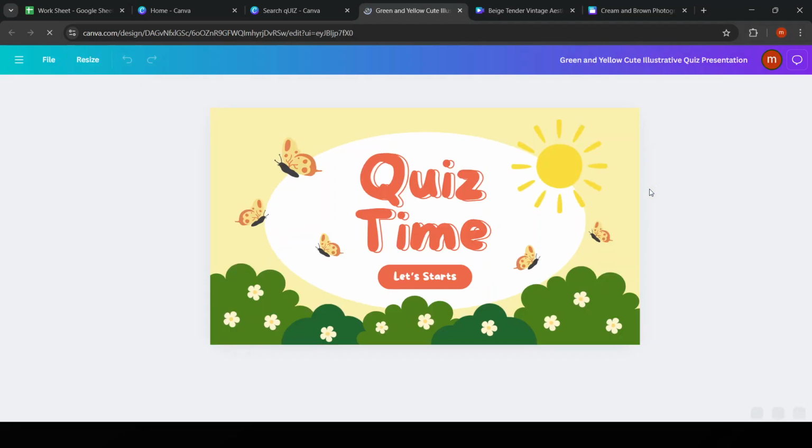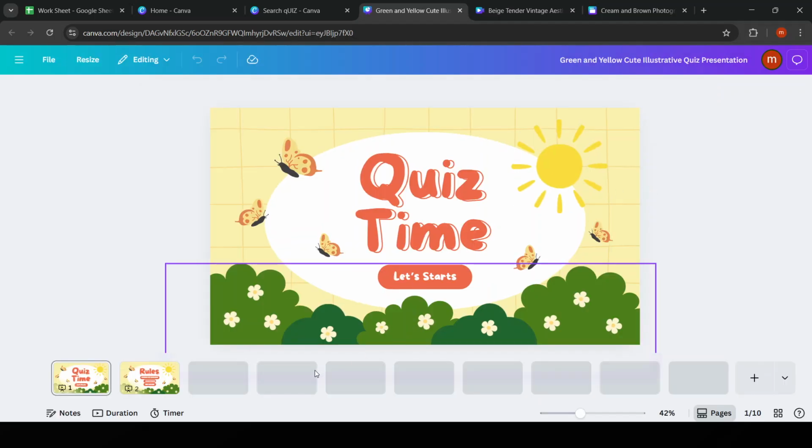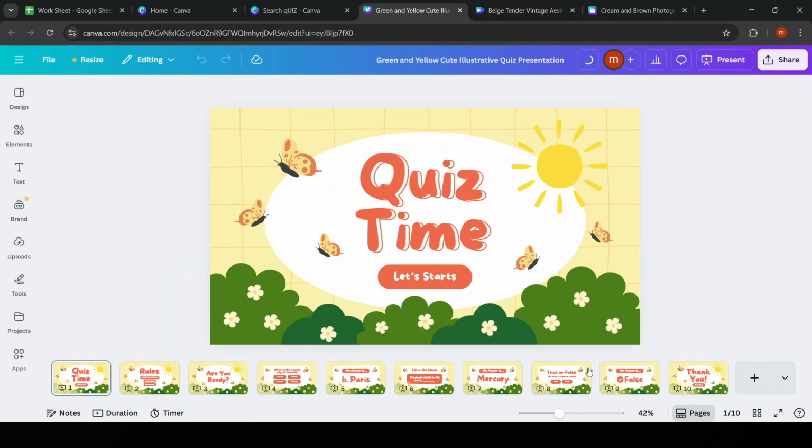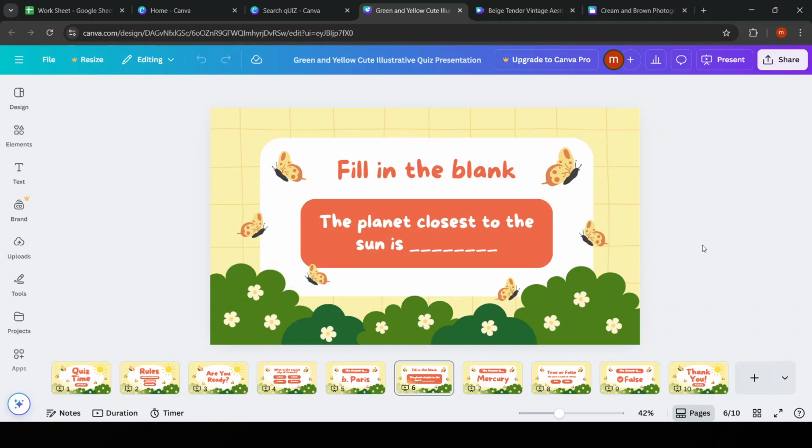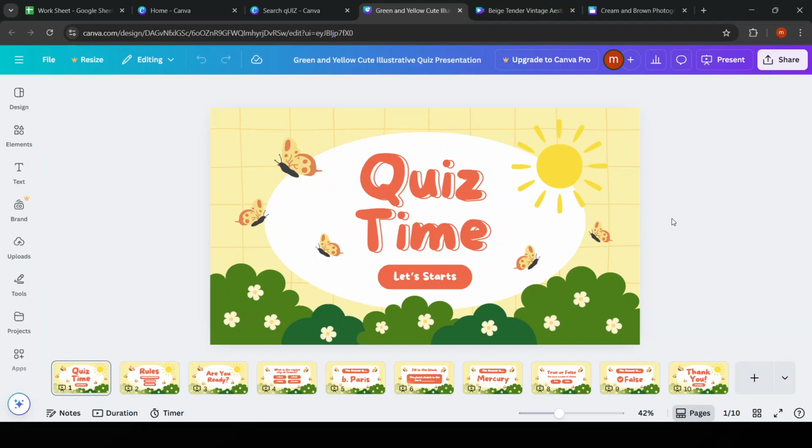After choosing your template, it's time to customize your quiz questions. Simply click on the text box where the placeholder question is and type in your own question. You'll also need to add the possible answers. Click on each option and type in your desired answer choices. If you need to add more options or tweak the layout, Canva gives you tools to do so.